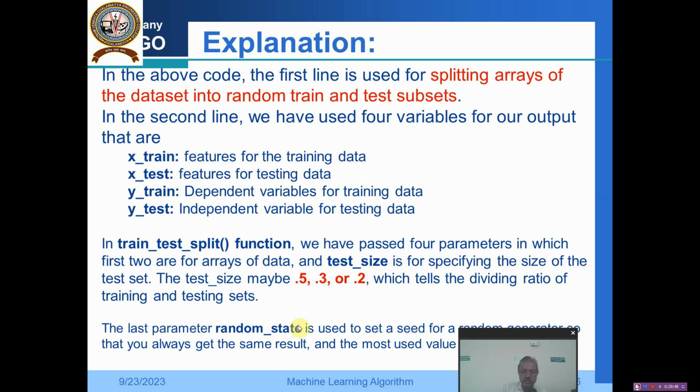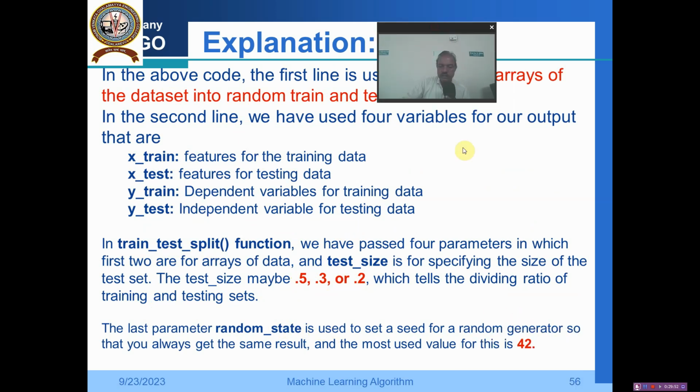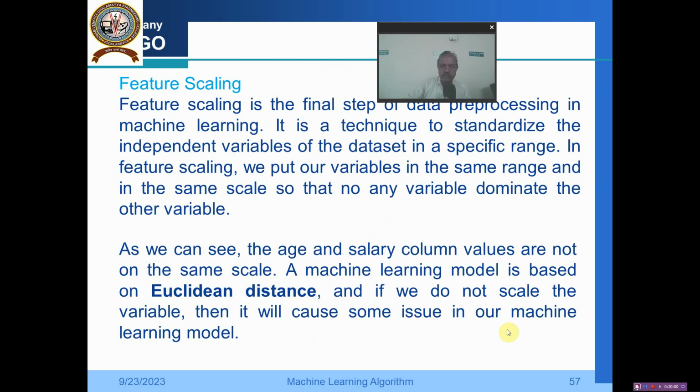The last parameter is the random state, that is used to set a seed for a random generator, so that we always get the same result, and the most used value is 42, something like that.